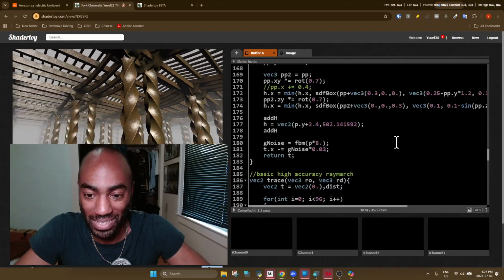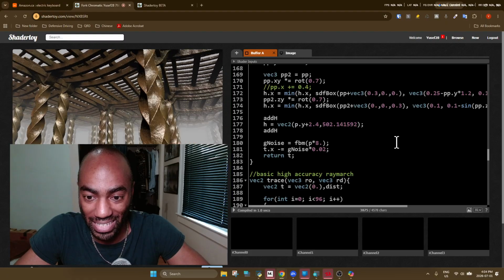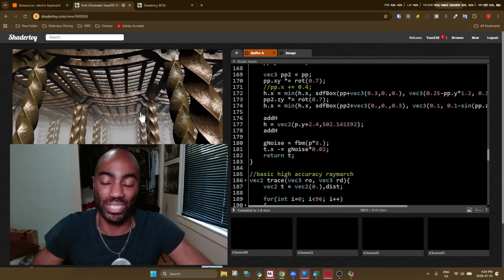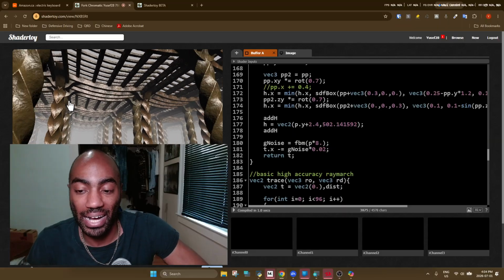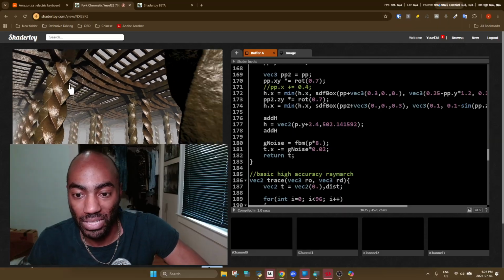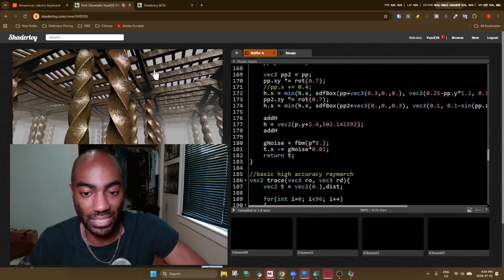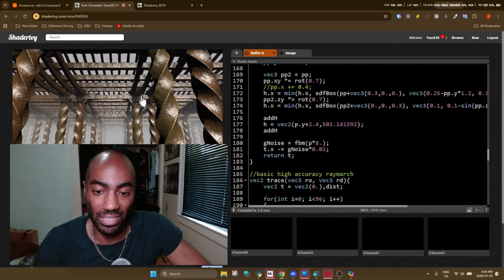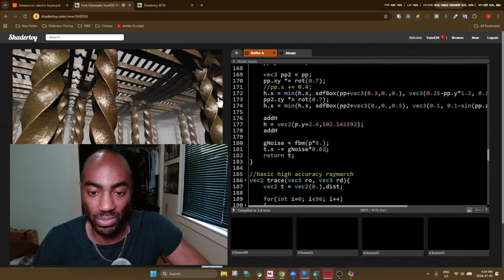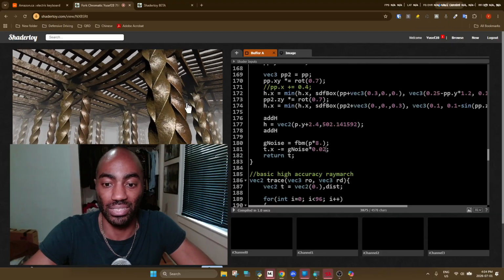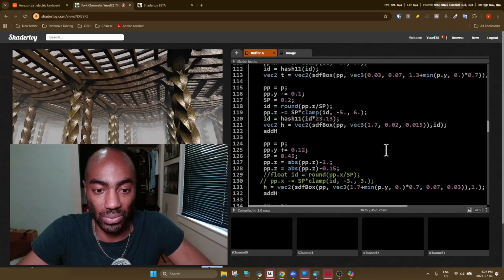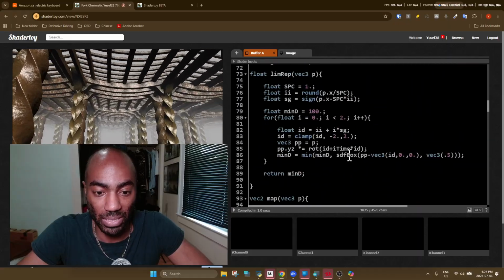Let's see. Yes, that's the level of roughness. Now, here's the other problem. The IDs are changing. We're not detecting normals, so when there's 2 of these, then the IDs are just different. I don't know. Okay, so it's kind of a mess, basically.